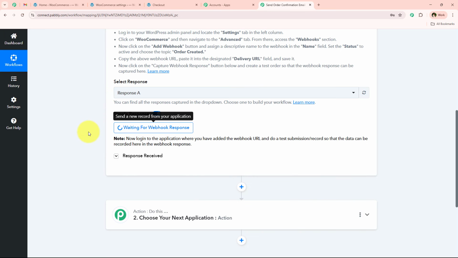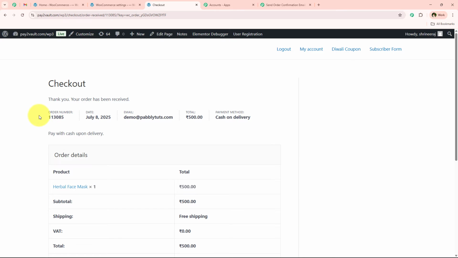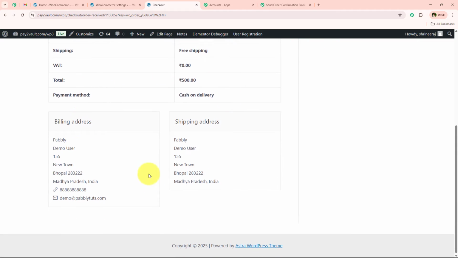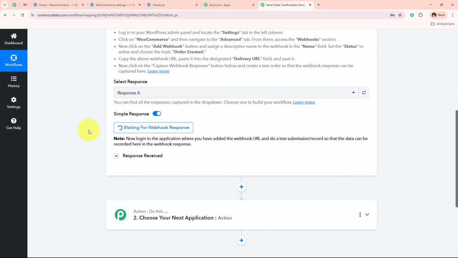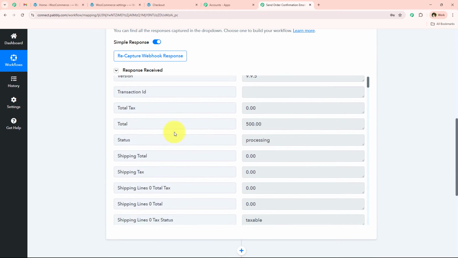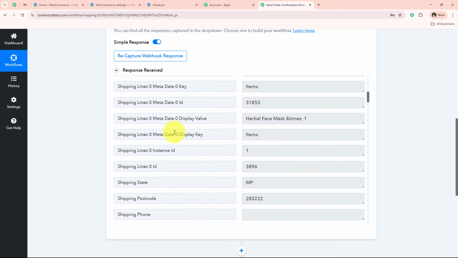So now I'm just going to open my workflow and we're going to wait till Pabbly captures the response for the same details. This will be the payment method, the order number, and all the details. So I'm going to wait for a few seconds. Then I'm going to open my workflow. And as you can see, Pabbly has successfully captured the response for the same.